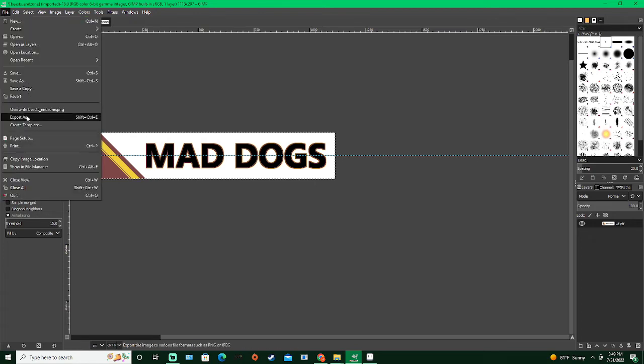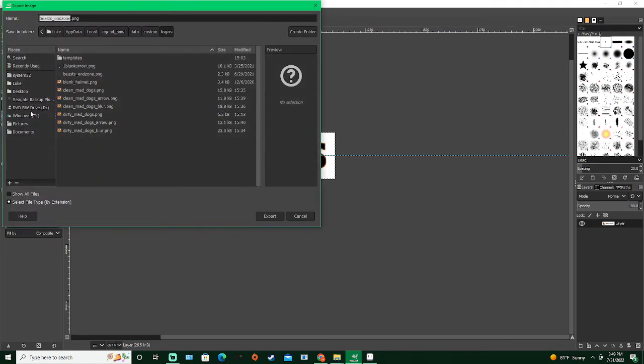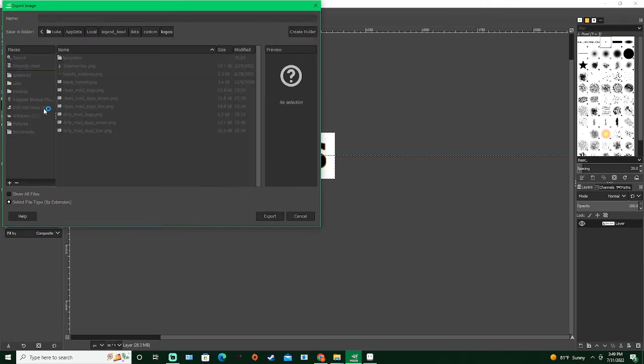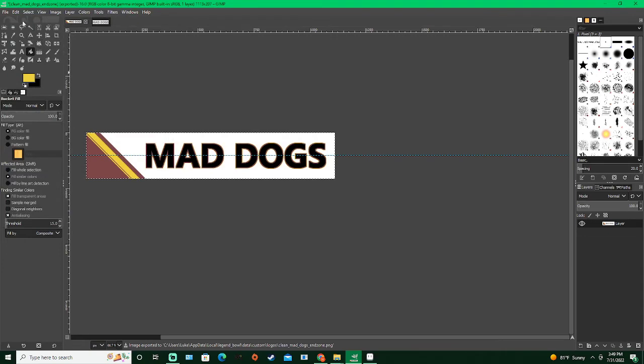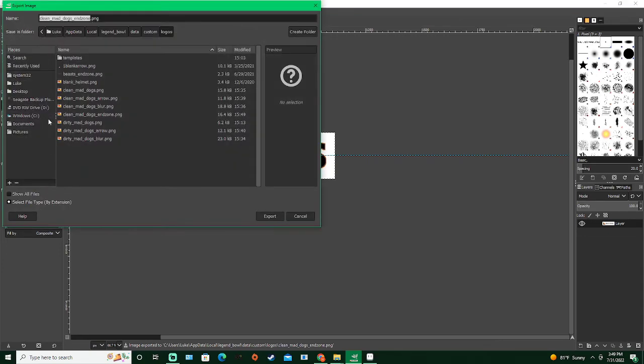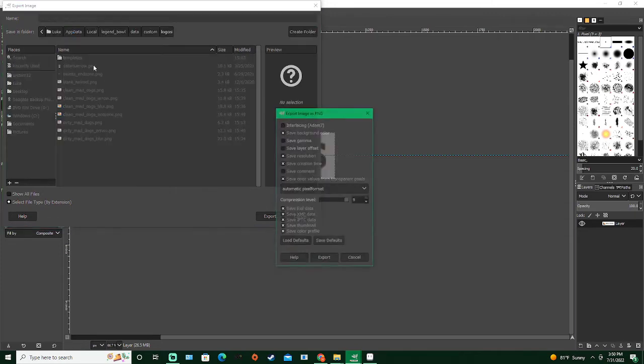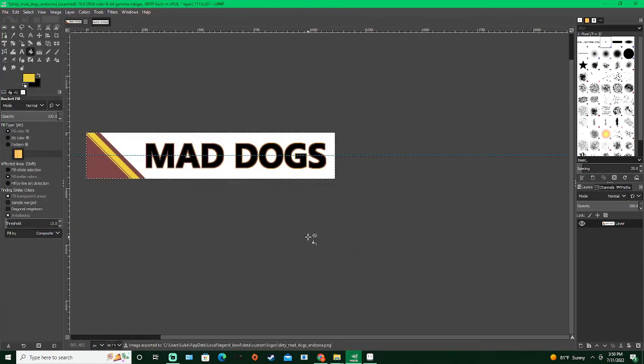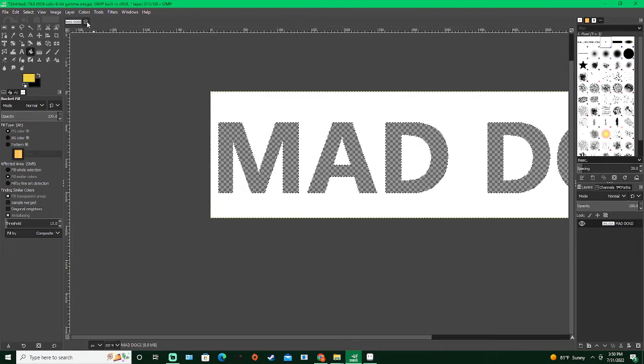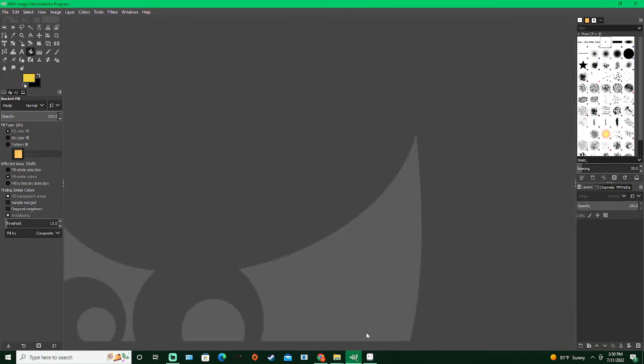So we are going to export it as, we'll do 2 versions. We'll do clean Mad Dogs end zone. And then we will do a dirty Mad Dogs end zone. All right. So I think we're done with end zones. We're going to close this down. The last logo we need to do is a helmet logo.